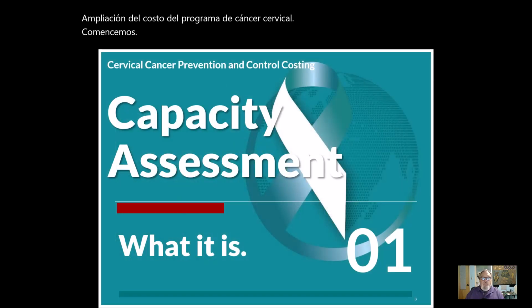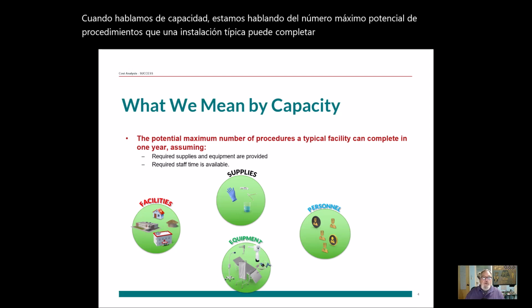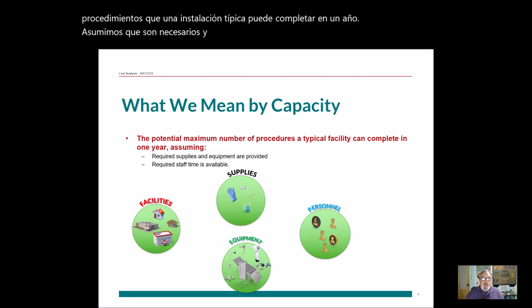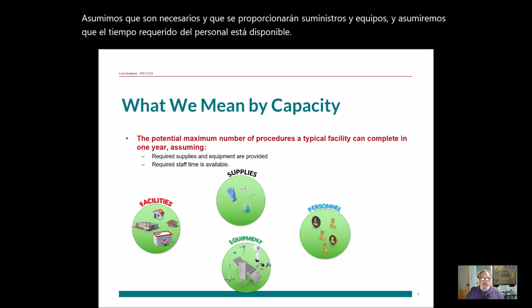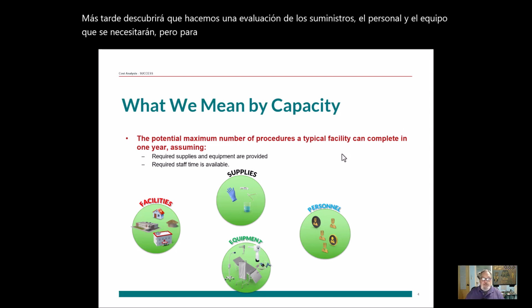Let's talk about what it is. When we talk about capacity, we're talking about the potential maximum number of procedures that a typical facility can complete in 1 year. We assume that the required supplies and equipment will be provided, and that required staff time is available. You'll find out later that we do make an assessment of the supplies, personnel, and equipment that will be needed. But for the capacity, right now, we make those assumptions.